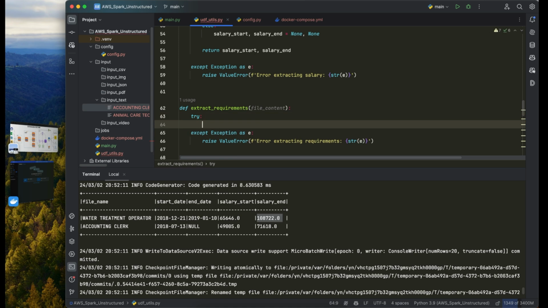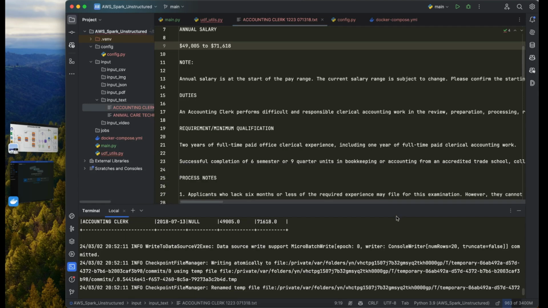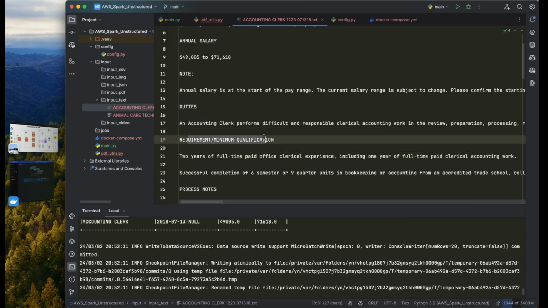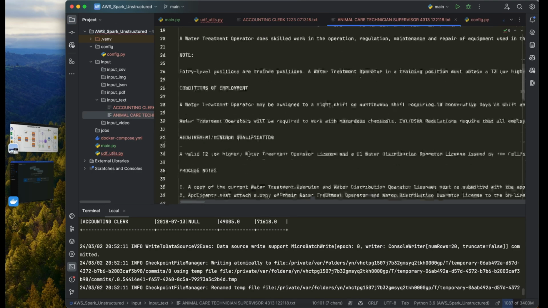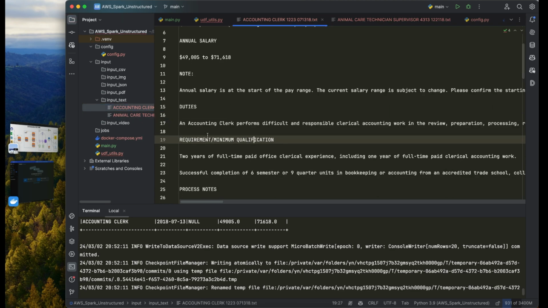And to get these requirements, if you look at the positioning of the requirement, let's look at the accounting clerk in this case. So the positioning of the requirement is after duties. And this is the requirement, and it looks like requirement minimum qualification. So in other news, if you look at this guy, requirement minimum qualification is there. But it's also possible to have something like requirements. So that's where you have to go for a very huge sample, just sample here and there to see the different versions.